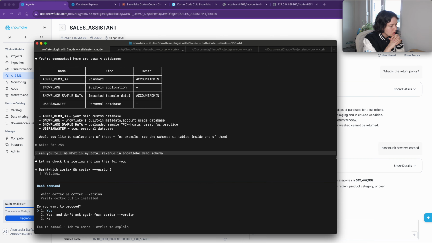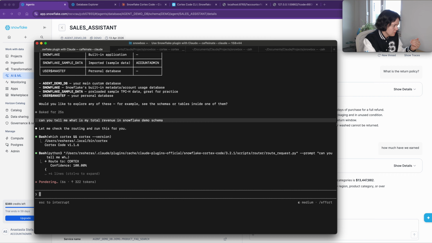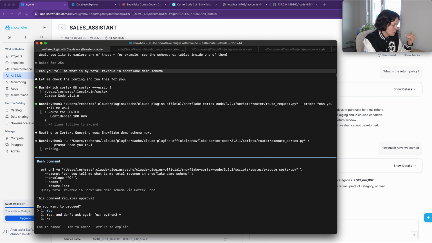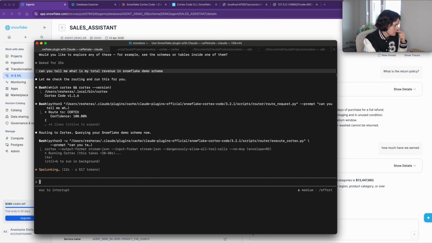So it's CoCo, which I want to invoke for the information. It can choose to do it by itself, or it can choose to do it with an agent. Or it can also choose to do it with the analyst, which is behind the agent as a tool. I'm very excited to see what comes out of it. Querying your Snowflake demo schema now.